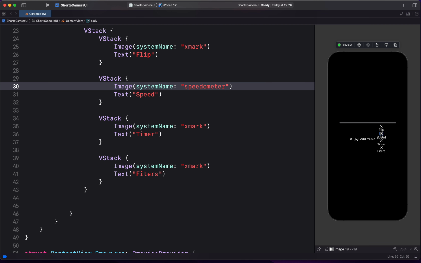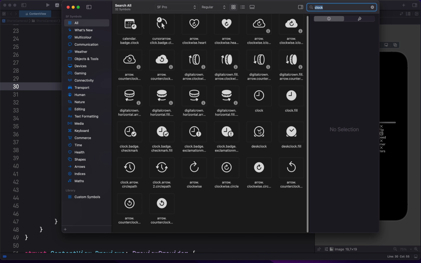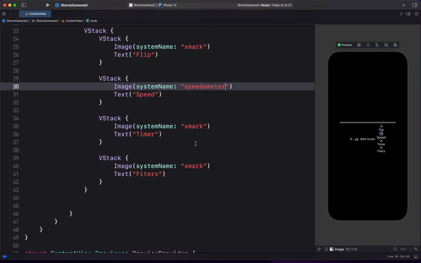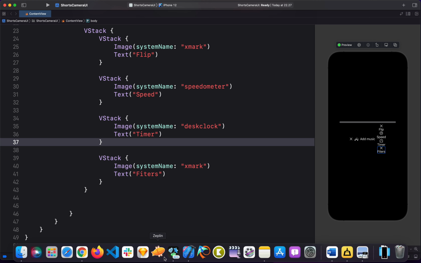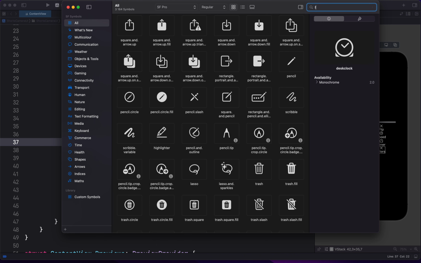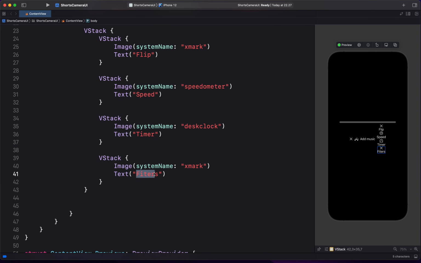And that reflects on the interface. For the timer, we are going to use a clock icon. So let's select the desk clock and press Shift, Command and C to copy the name. Then over here, we can paste it. And for the last one, let's search for filters. And select the first one. Press Shift, Command and C to copy the name. Then we come back to the code and paste.